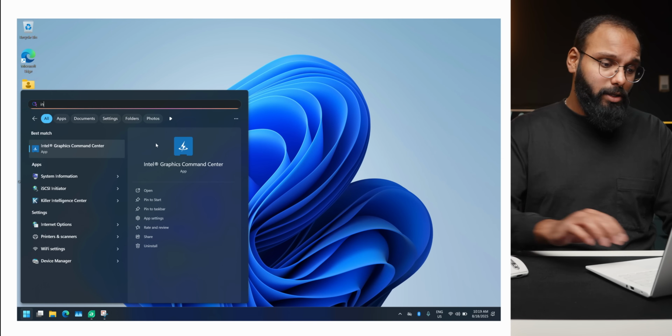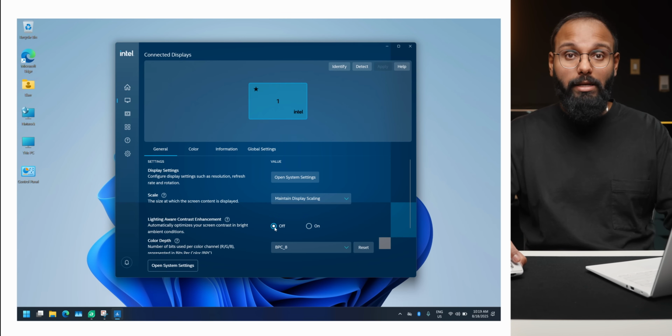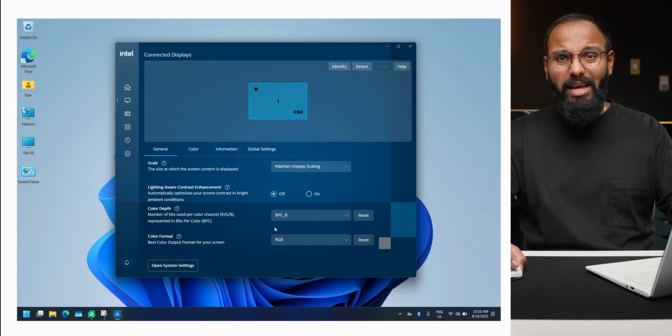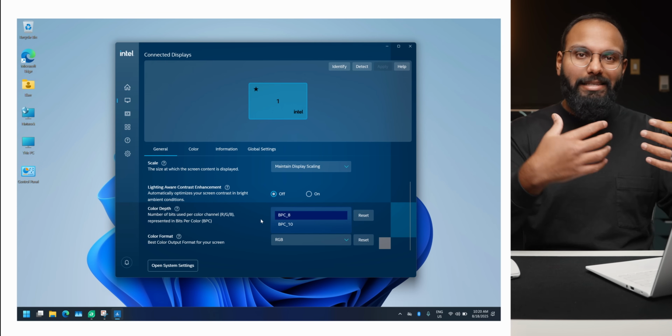Next, I jump into Intel Graphics Command Center. And the first thing I do is just automatically disable auto contrast adjustment. This setting can sometimes cause the brightness to fluctuate in weird ways. So turning it off gives you a more consistent image quality.